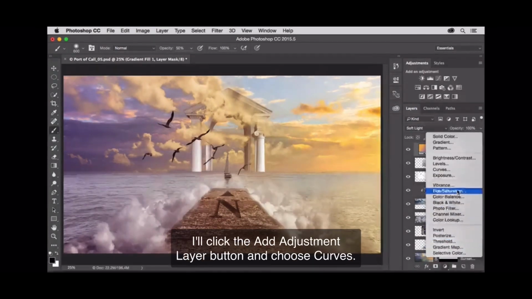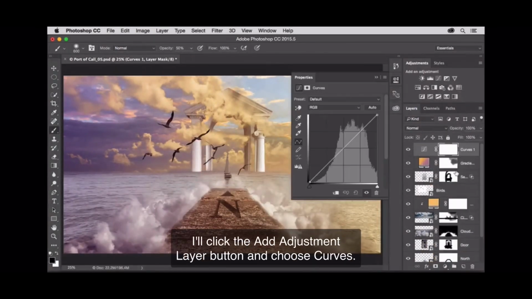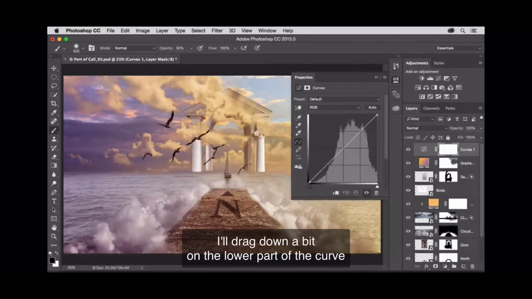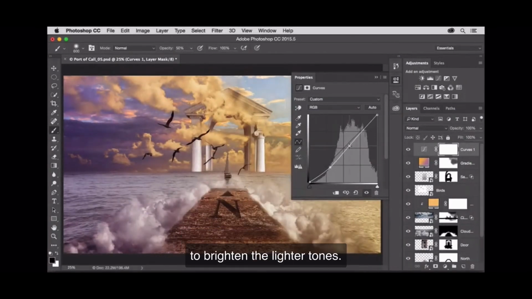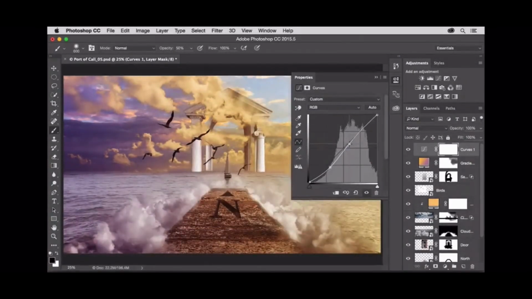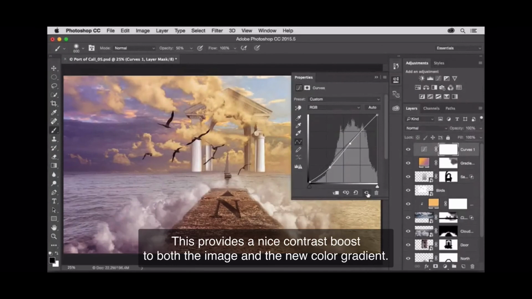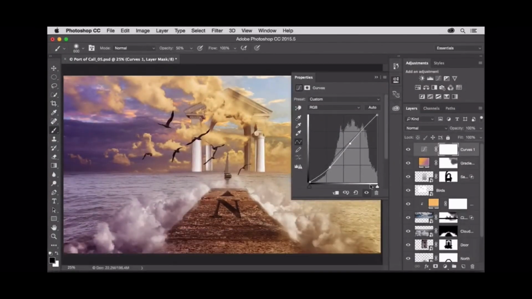Finally, I'll add a bit more contrast to the entire image. I'll click the Add Adjustment Layer button and choose Curves. In the Curves Properties panel, I'll drag down a bit on the lower part of the curve to darken the darker tones, and then drag up a bit on the upper part of the curve to brighten the lighter tones. This provides a nice contrast boost to both the image and the new color gradient.